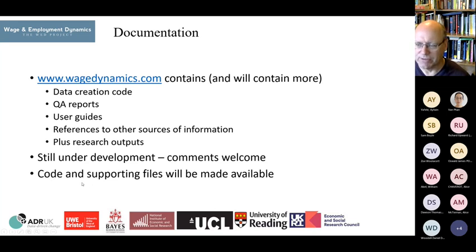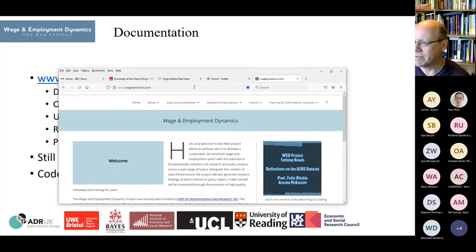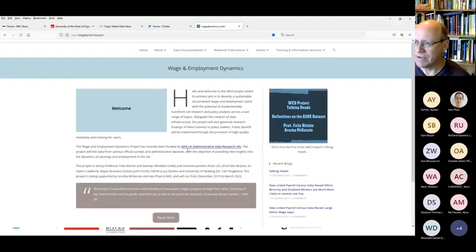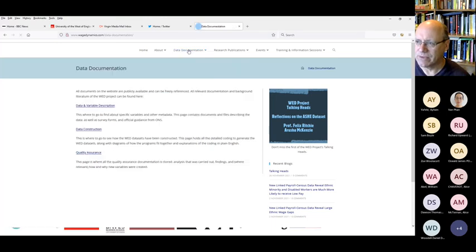And the code and supporting files will be available definitely in the SRS. We don't know if they'll be available outside because it's not so easy to maintain, but we're trying to make all this as accessible as possible. And just very briefly to show you what we've got on the Wage Dynamics site, which hopefully you can all see now. This is our main website. What I'd like to highlight for today is under data documentation. We have data and variable descriptions, data construction, and quality assurance on here.